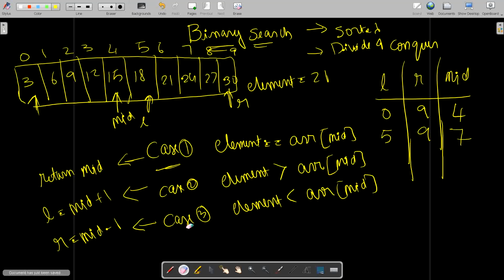So let me erase this mid. Okay, now again the comparison. Is the given value greater than the mid element or less than the mid element? It is less than the mid element. Then we will jump straight to case 3, where if the given element is less than the mid element, then we need to make the right position mid - 1. So here we are going to remove R and we will point R over here.